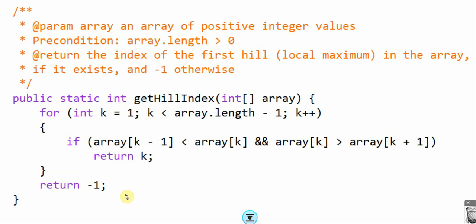One more thing, some people try to do special code for spot 0 and the last spot. It was unnecessary, because once again, if you don't find a hill anywhere in the middle, then you just return -1, and this code works.